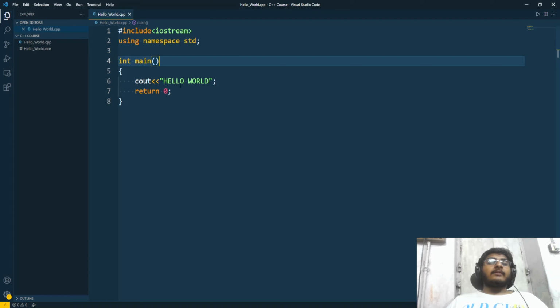Now, we have given cout << "Hello World". This cout is used to print output. That is, this cout is part of the ostream class, and this ostream is part of std. After cout, we can see this symbol. This symbol represents the insertion operator. The insertion operator sends bytes to the output stream object.